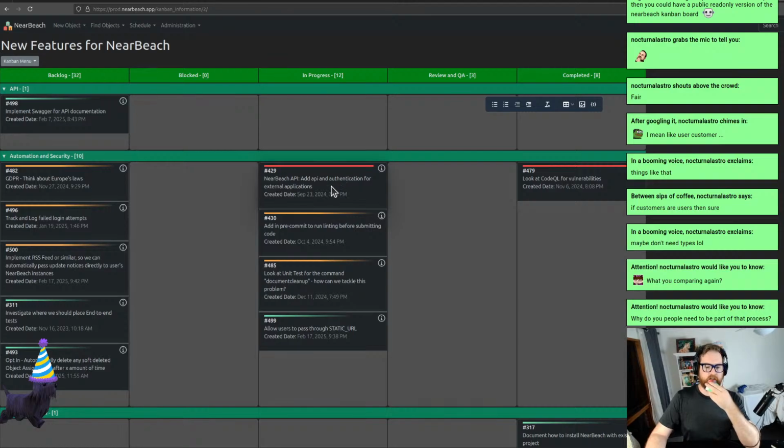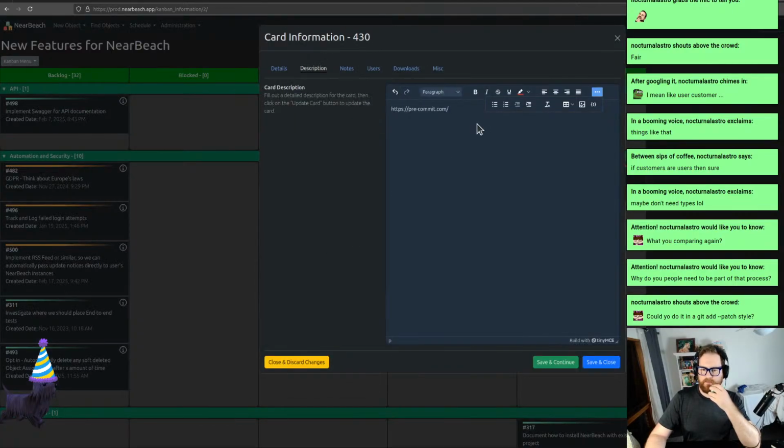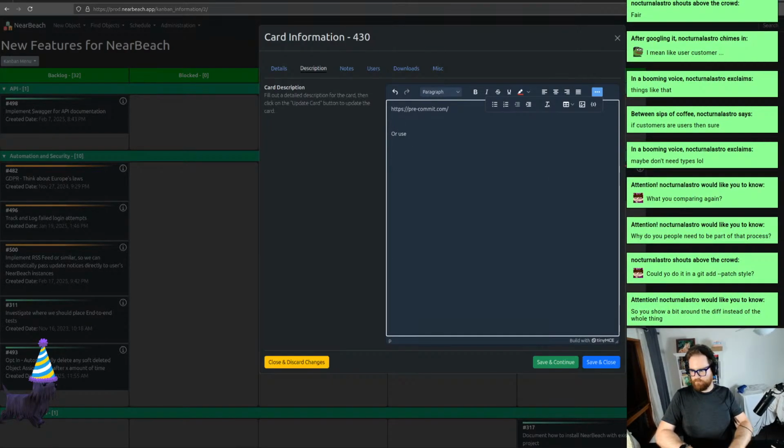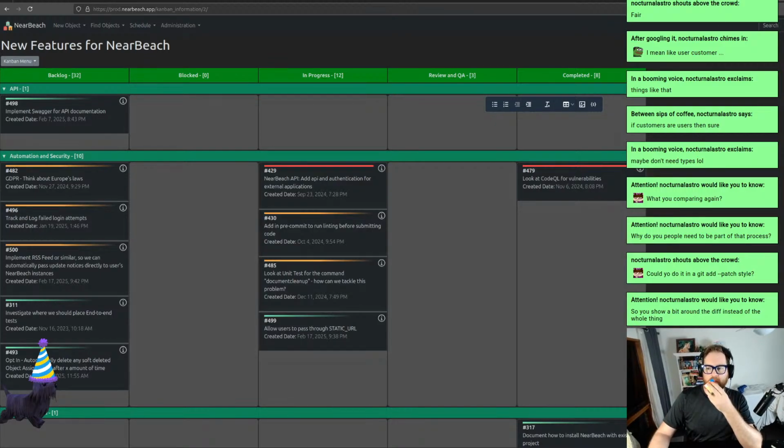NearBeach API, we're getting to that. Add in pre-commit. Oh yeah, we've got to do the pre-commits sort of stuff with just the linting. Look at unit tests, command, document cleanup. Oh yeah, we've got to do that too. You're talking about the git add patch style, possibly, for the lint. All right, I'm going to close that.